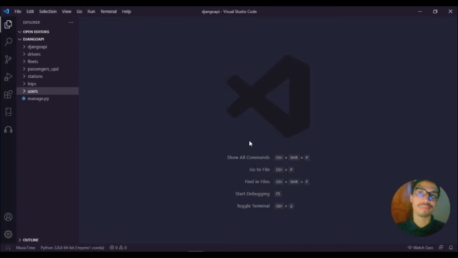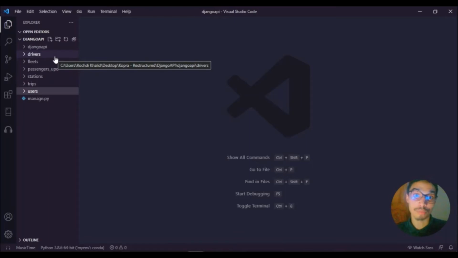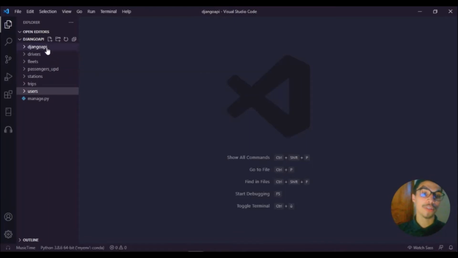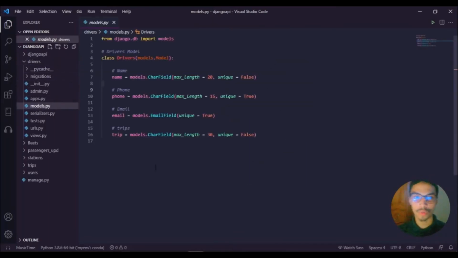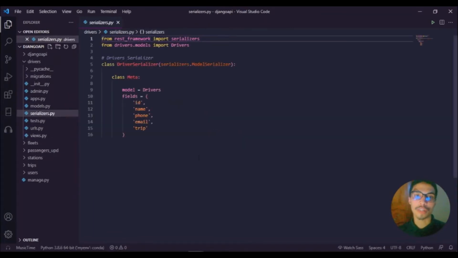So the whole idea is to use Angular as a front-end framework, and Django as a back-end framework, right? So here are some apps I have created in my Django back-end side. Here for drivers, for example, there are models, their corresponding views as well, and serializers I need to convert data to JSON format. It's going to be the only way to connect to the front-end, right?